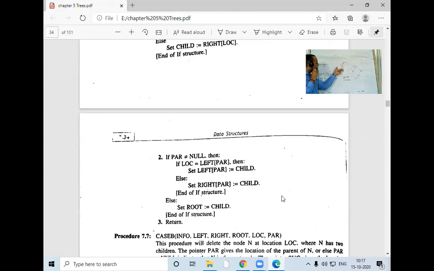Is this location left of parent? Yes, sir. So what is the left of parent now? Child, and child's value was null. So left of 10 will be null, if you delete it. Is it clear or not? The node with 0 child, is it clear or not? Yes, sir. Clear, sir. We move on now.